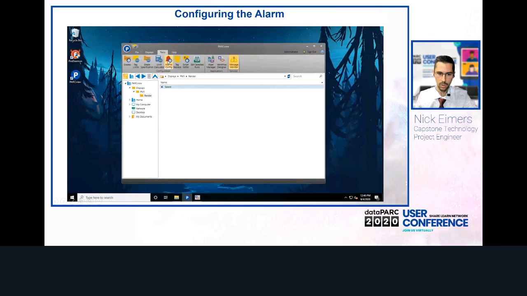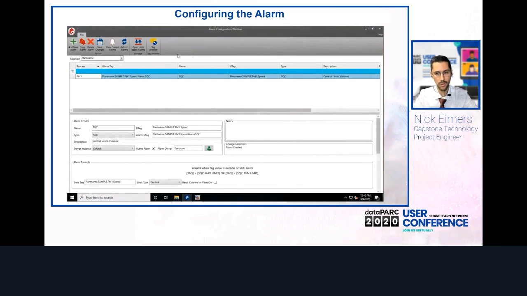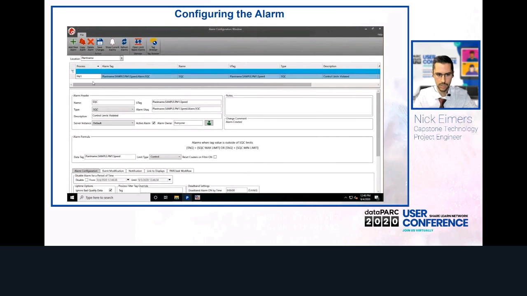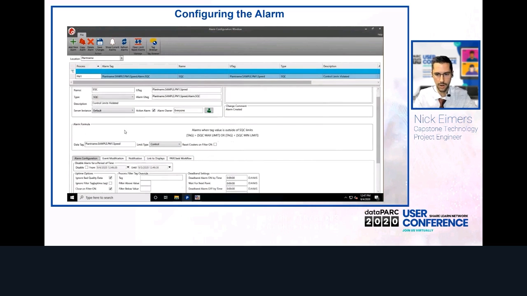So we'll go ahead and open it up here. I am assuming that you already have an alarm configured that you want to use this for. I'm not going to go through alarm configuration because I only have so much time for my presentation. But it works for any alarm. I'm using an SQC type in this case, but it'll work for any alarm type. Doesn't matter what it is.